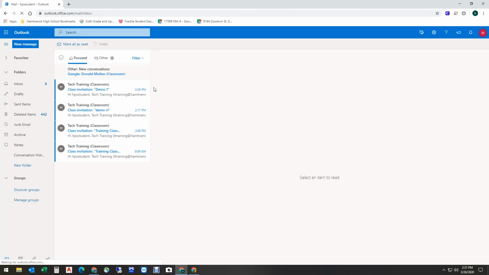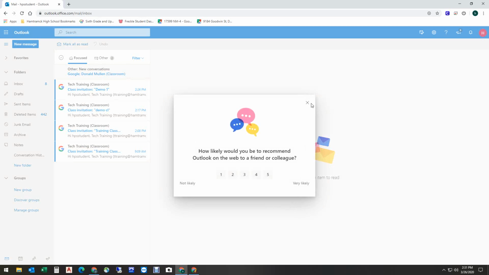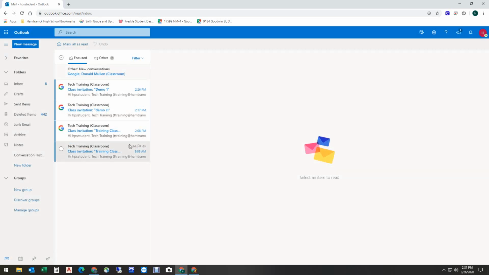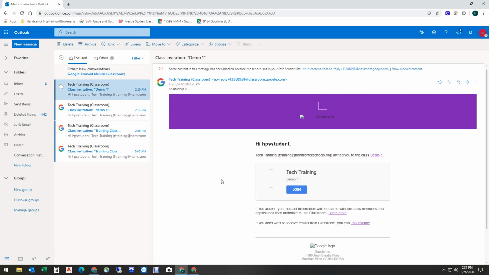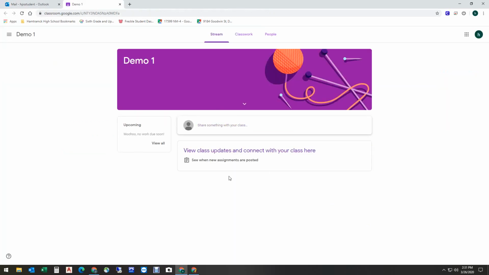And you can see here that this student has several invitations. I've been playing with this today. And so you'll see that this student has several invitations waiting to join classes. They would click on here, and then they could just click join, and they would be joined into the class. Once again, they were already in the class, so they're there.